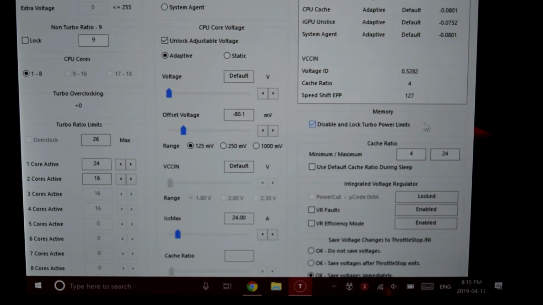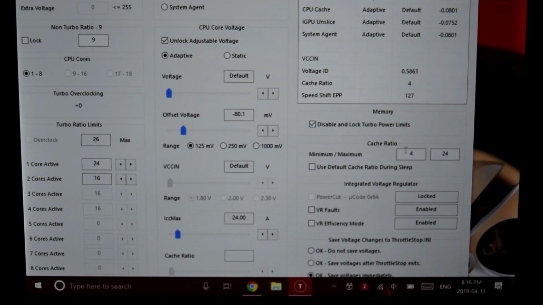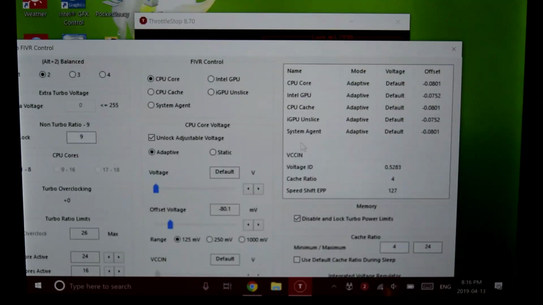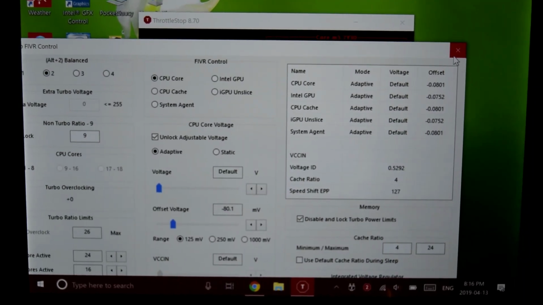And here's going to be a little thing saying install. You're going to press it, and it's going to take you to another window, and it's going to download a new file, something about the name of RWDRV. You're going to download it, and you're going to extract it to the folder of ThrottleStop. So I'm going to show you really quick here.